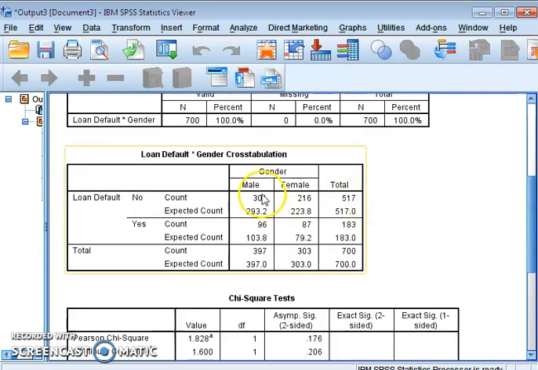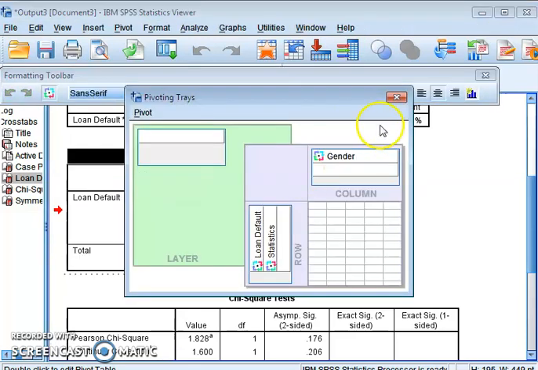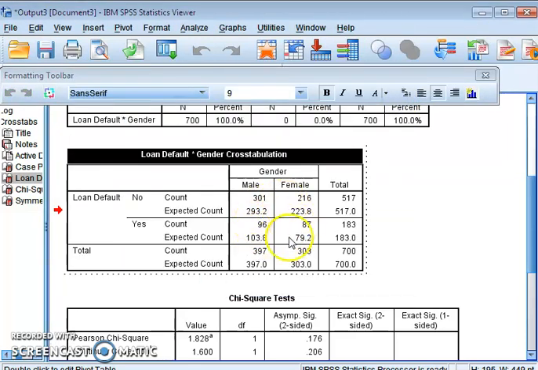The second table is the cross tabulation. We call it a contingency table or crosstab. So this is a 2 by 2 situation. Why is it a 2 by 2 situation? Because loan default has two categories, no and yes, and at the same time gender has two categories, male and female. That means there are four cells. One, this cell, that means male and no. Second is this cell, that means female, no. And third is this cell, and fourth is this. There are four cells in this 2 by 2 table.